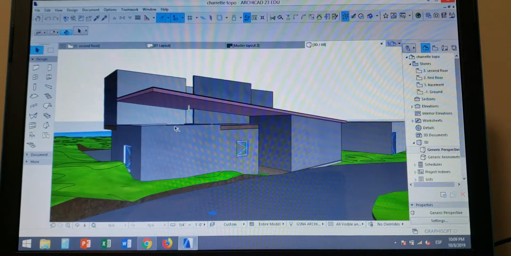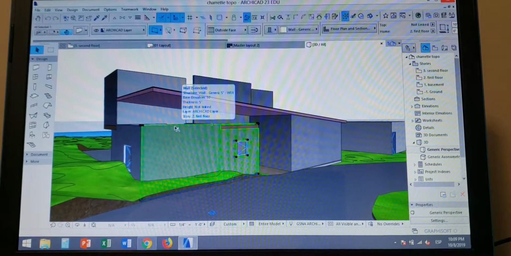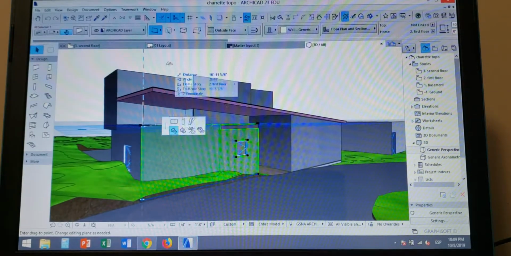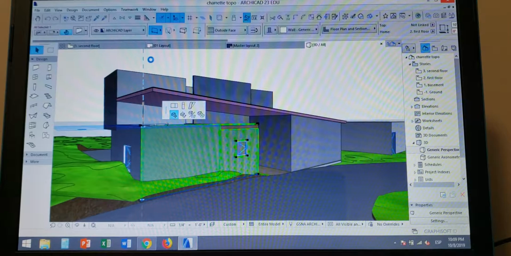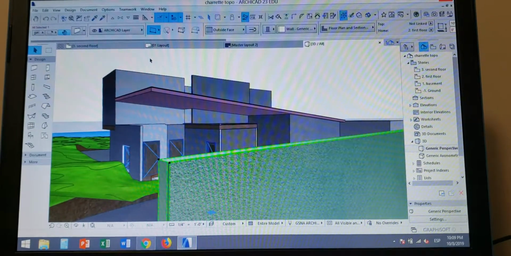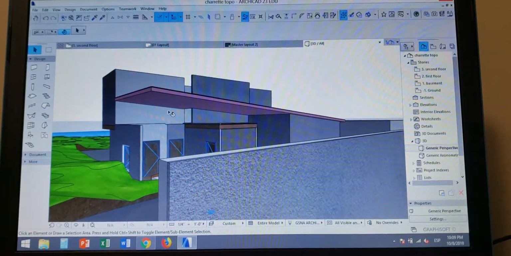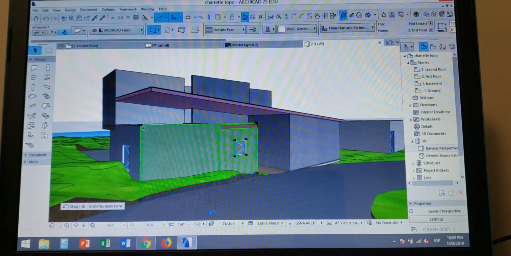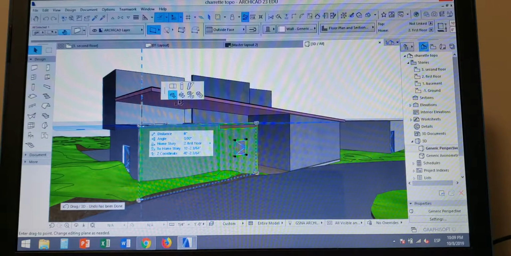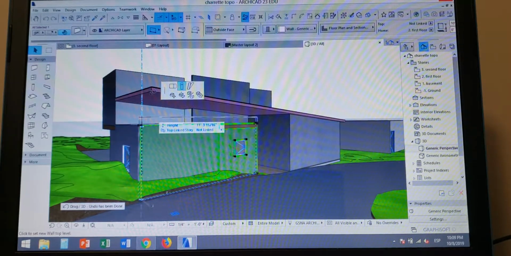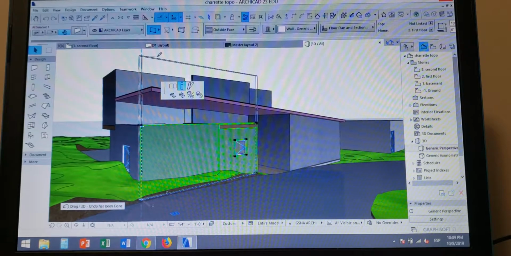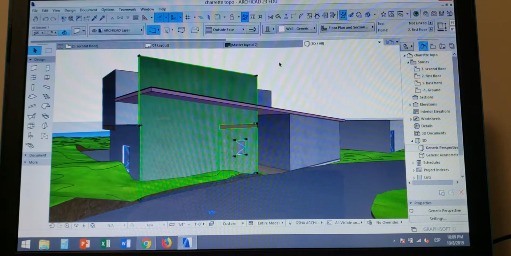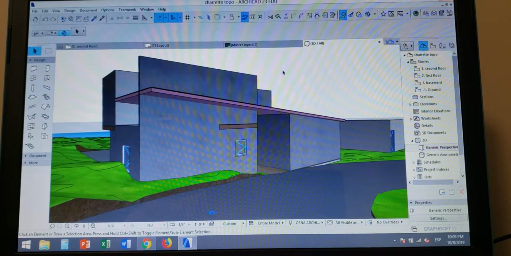So what you wanna do first is grab one of your walls and pull it up all the way across the roof. Okay, here we go. Something like this, it doesn't matter how high you pull them.